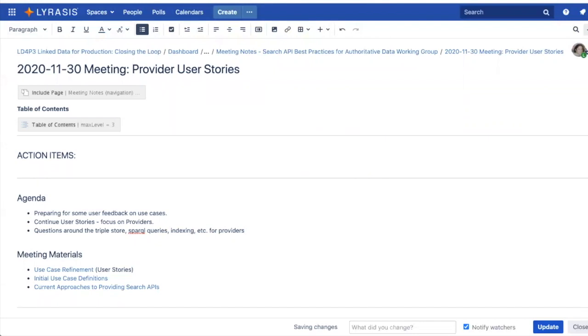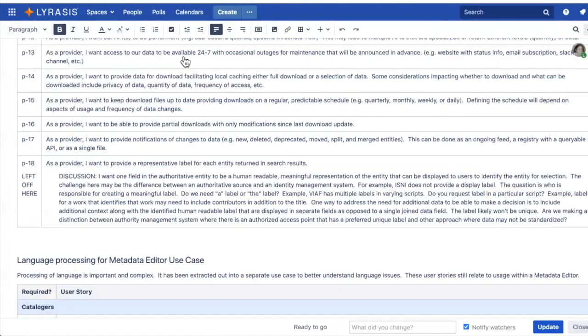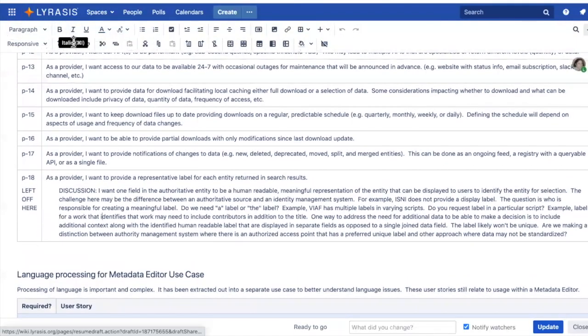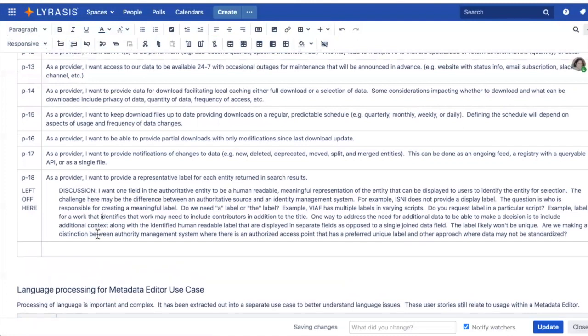I think that's an excellent one to add on. So I will put that on there, and I'm actually going to copy that into our user stories because I think that that is a user story on the provider side. Okay, thanks. And that'll be a good place for us to take some notes about that.